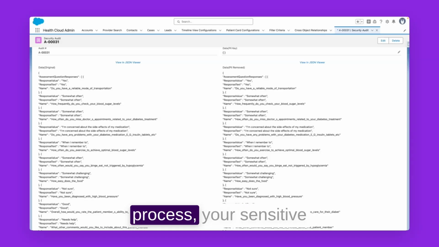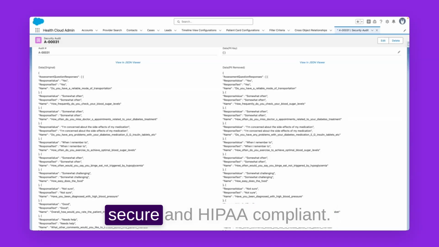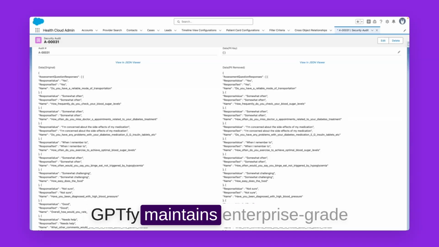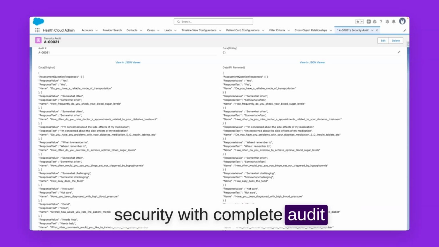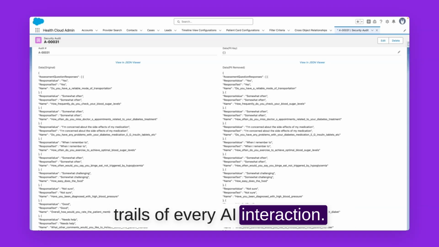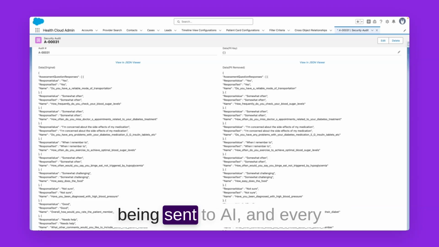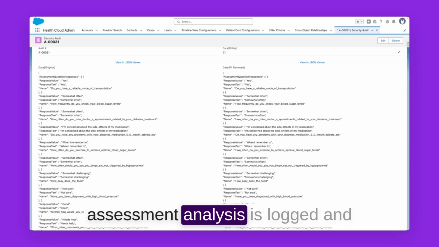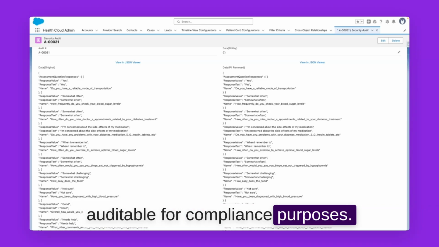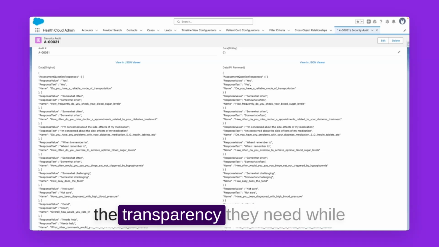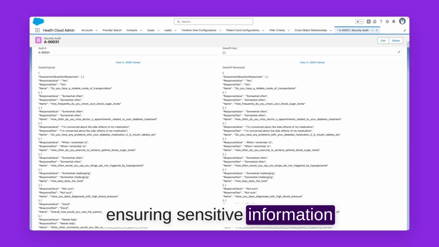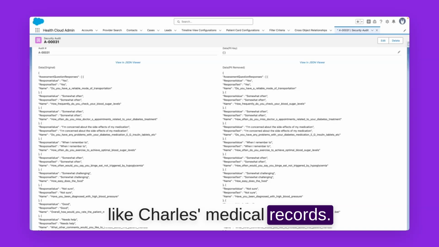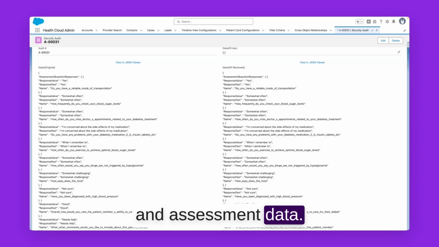Throughout this entire process, your sensitive patient data stays completely secure and HIPAA compliant. GPTfy maintains enterprise-grade security with complete audit trails of every AI interaction. All patient PHI is masked before being sent to AI, and every assessment analysis is logged and auditable for compliance purposes. This gives your compliance team the transparency they need while ensuring sensitive information, like Charles's medical records, personal health details, and assessment data never reach the AI model in their original form.